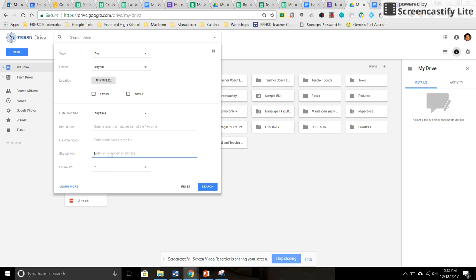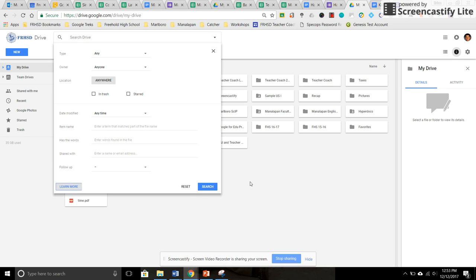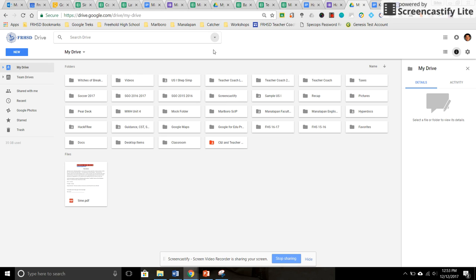Shared with me. You could look through your shared with me folder. And the follow-up options: any suggestions only, action items only. And you could even click the learn more for little quick tips on accessing your files over here in the help column. All right, so that's a real basic way.